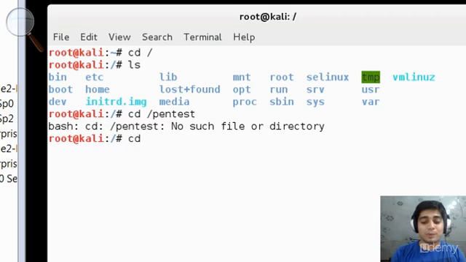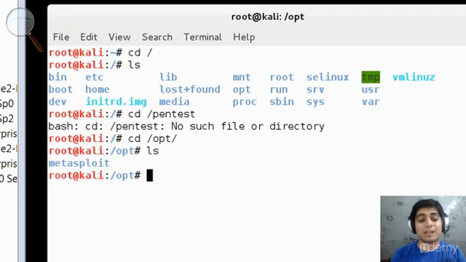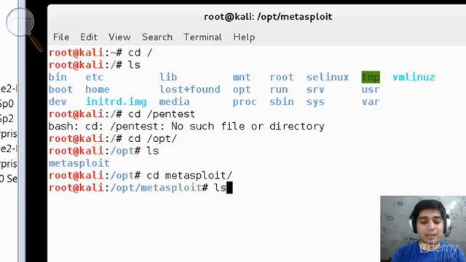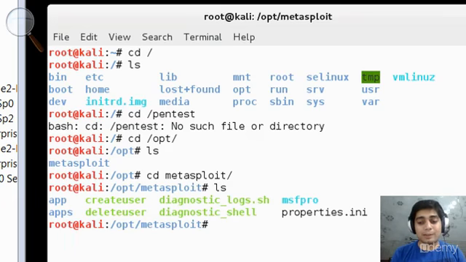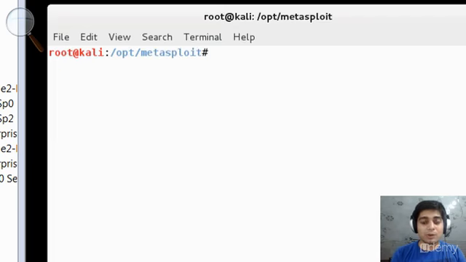So let's go to one more directory, cd slash opt. If you do an ls here, you will find your dear Metasploit here. Let's move into Metasploit and do a quick ls here. All the files and libraries are here. Now what you are going to do, you simply want to type msfconsole, and it's not going to work for the very first time.